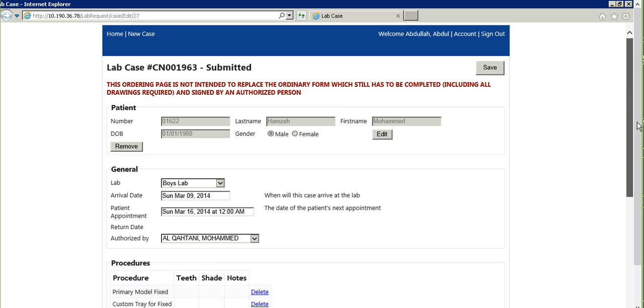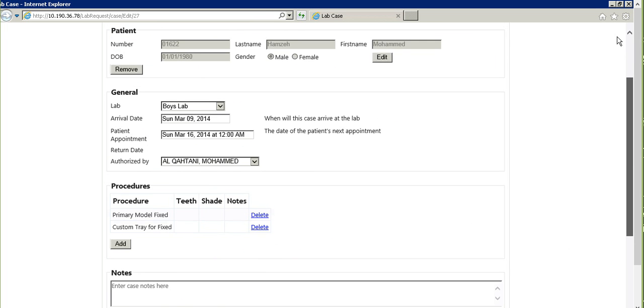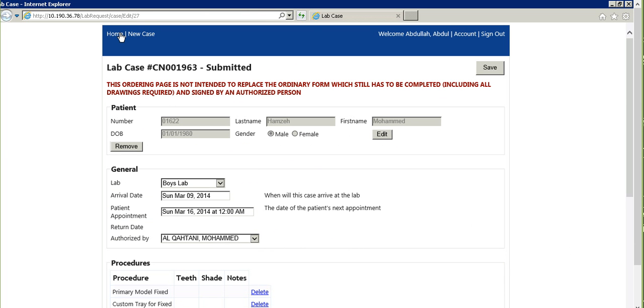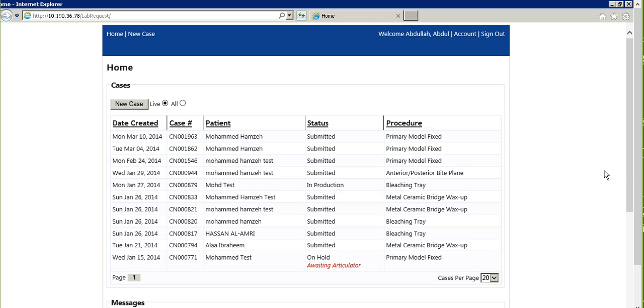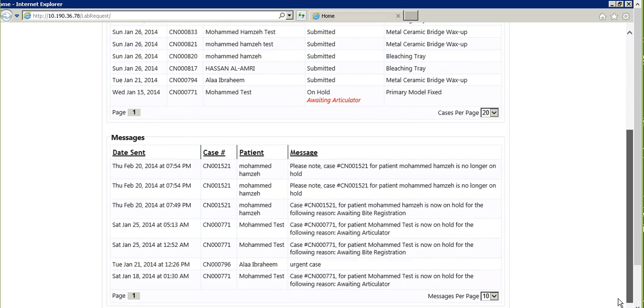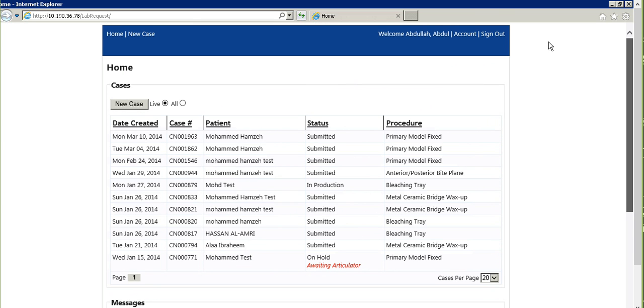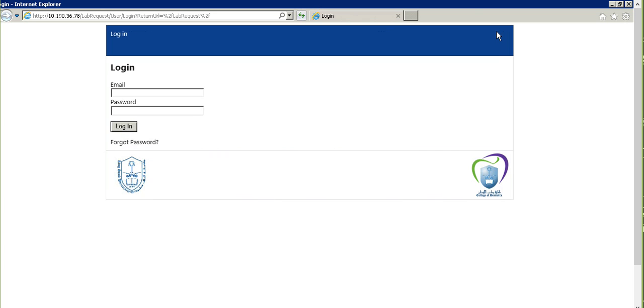If you want to enter a message, you can come down here and message the lab and save. Now, going back to the home screen, you have a list of your current cases, and if we scroll down, you can also see any of the messages that you've sent back and forth with the lab about your cases. If you have more cases to enter, simply go back to the top and add a new case. Once you are finished, simply sign out, and this will take you back to the login page. This is how you will be entering cases and submitting them to the lab. Thank you for your time and attention.